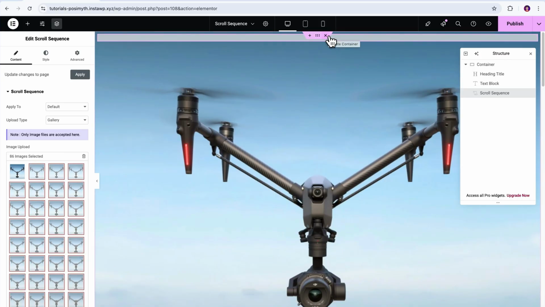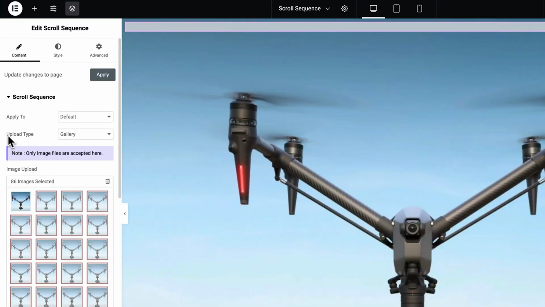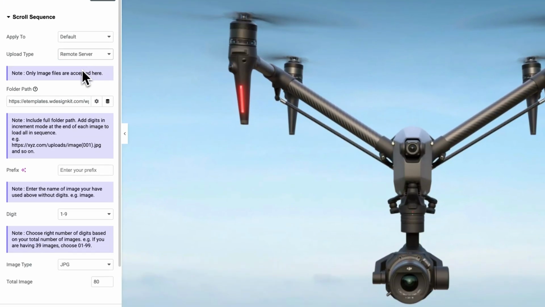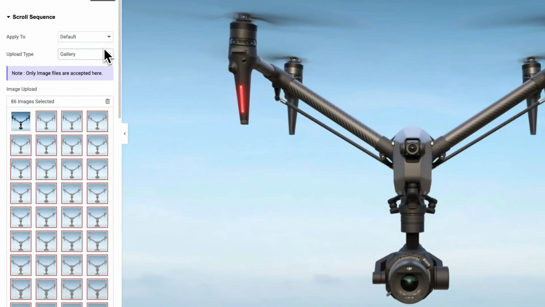And let's keep moving. Just below that, you'll find the upload type option. As you can see, right now it's set to gallery. But if you switch it to remote server, you'll see a few extra fields appear like folder path, prefix, digit format, and image type. These fields are useful when your image sequence is hosted externally. So you can paste the folder URL, define how the files are named, and the system will automatically fetch the images. But for this demo, we're keeping it simple with gallery. So I'll leave it as it is.